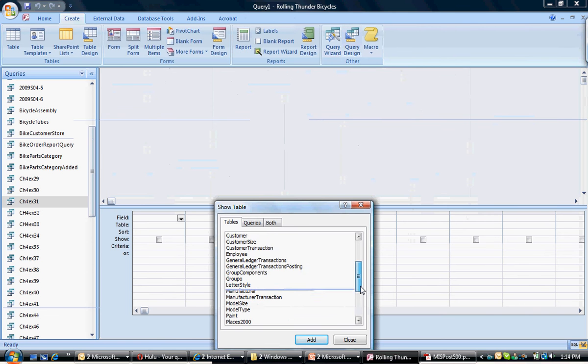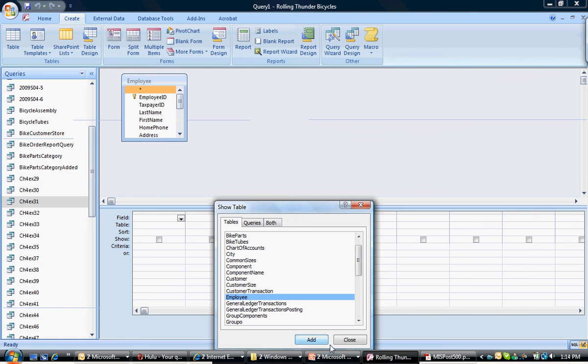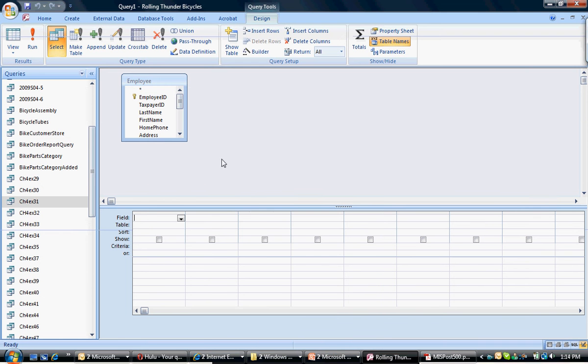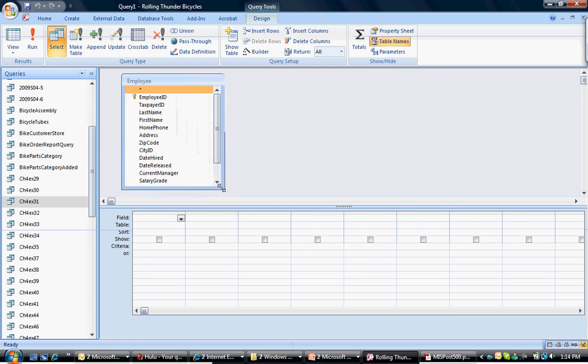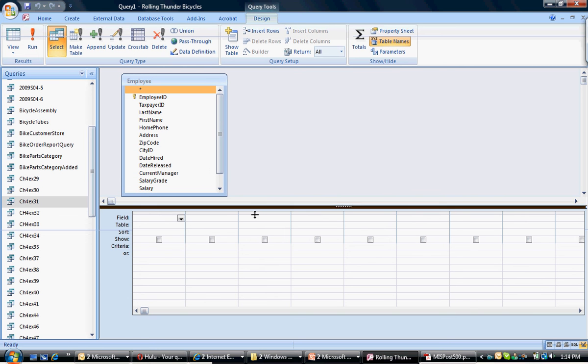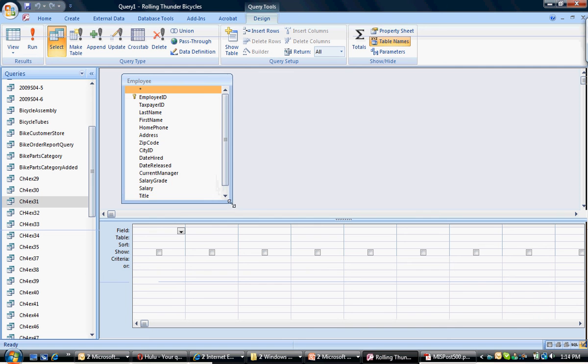Again, we now have our total list of all the different tables in the system, and we're going to select the employee table and add that to the top section. And we can close that out. This will be a relatively simple query in that we are only going to be using one table. And here's our list of fields and so forth.